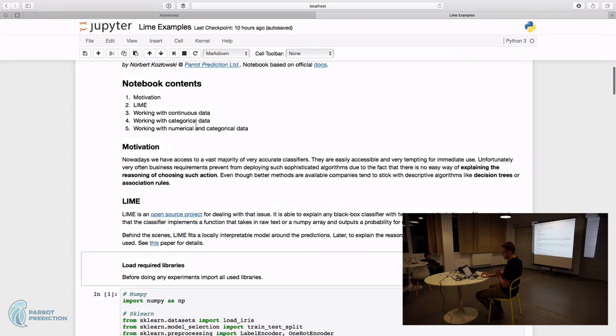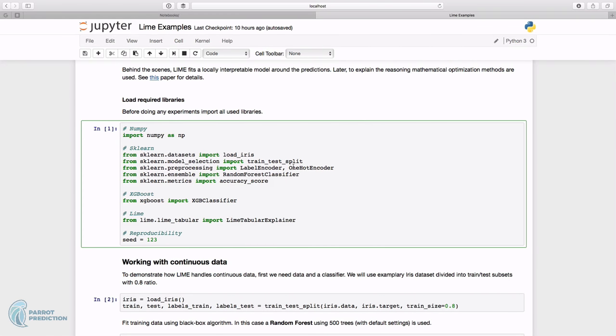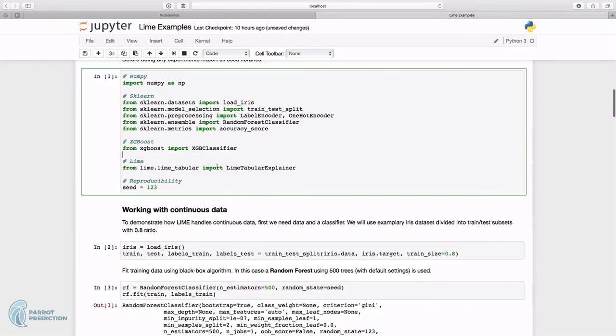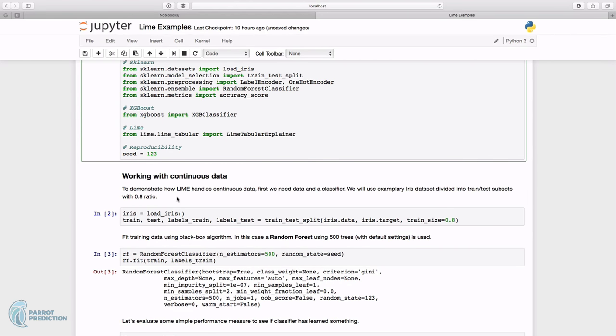So what we are going to see is how it works with continuous data, categorical data, and a mix of them, numerical and categorical data. So first of all, we are importing some required libraries. We are using NumPy and some scikit-learn packages, with functions like loading iris, splitting the dataset into train and test parts, dealing with features, the random forest classifier, and a basic accuracy metric. We'll also use the XGBoost classifier and the LIME explainer. We are also setting a seed for reproducibility.